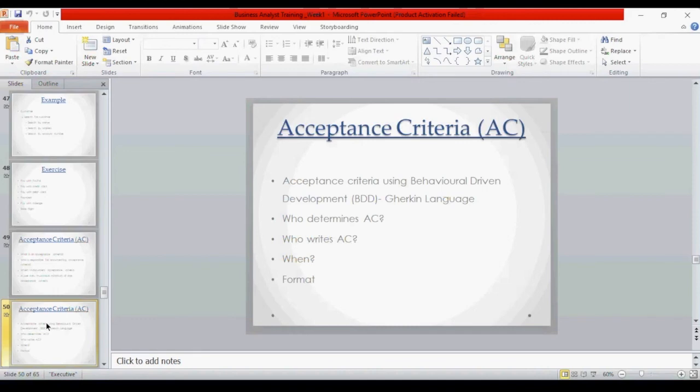So it's always good. Anytime you're working on digital projects, you use Gherkin language to write your acceptance criteria, because that is the best way to write it. But it's based on the requirements and your user stories that you write your acceptance criteria in Gherkin language.